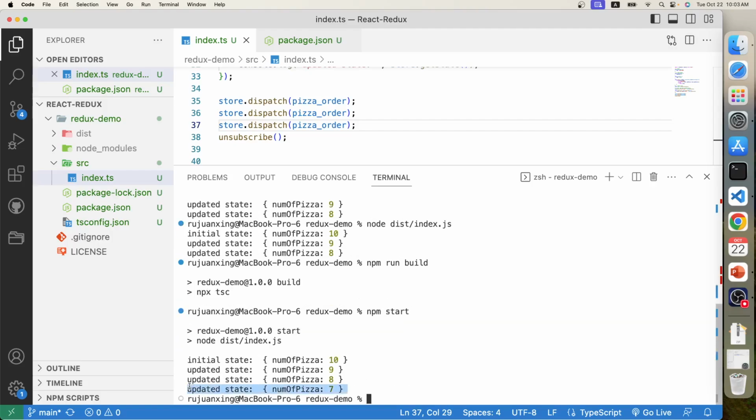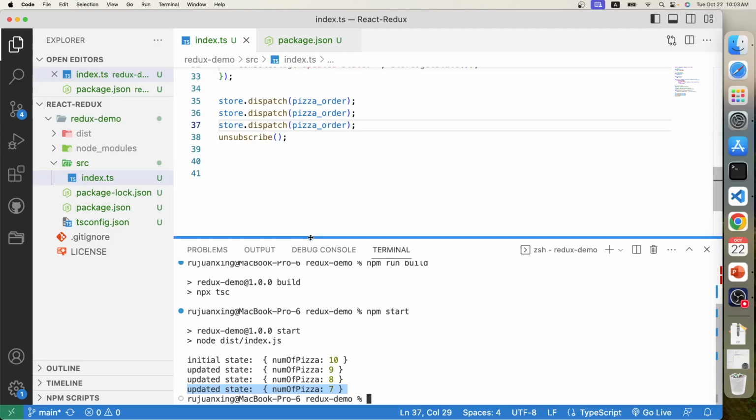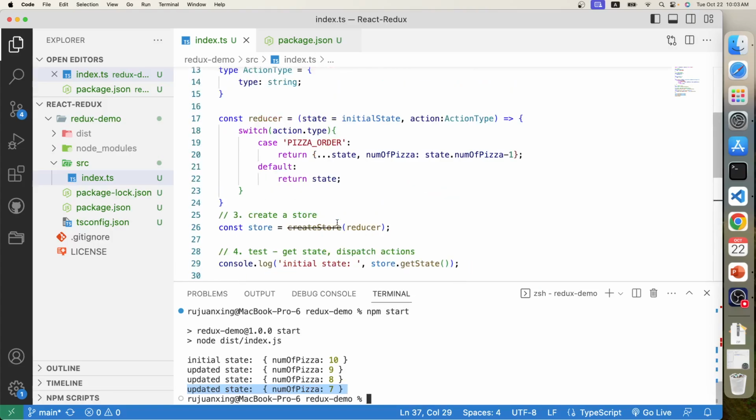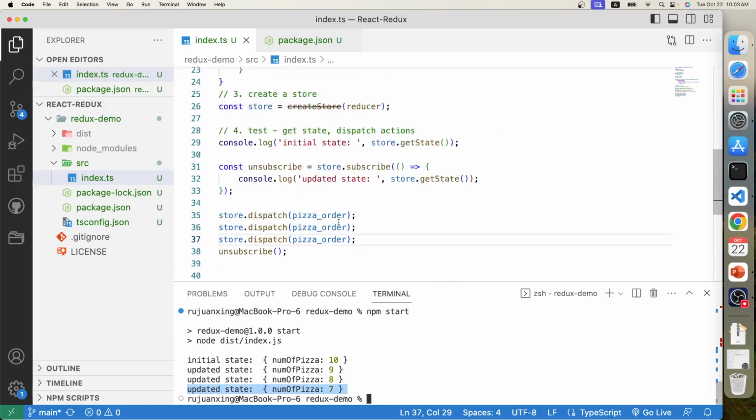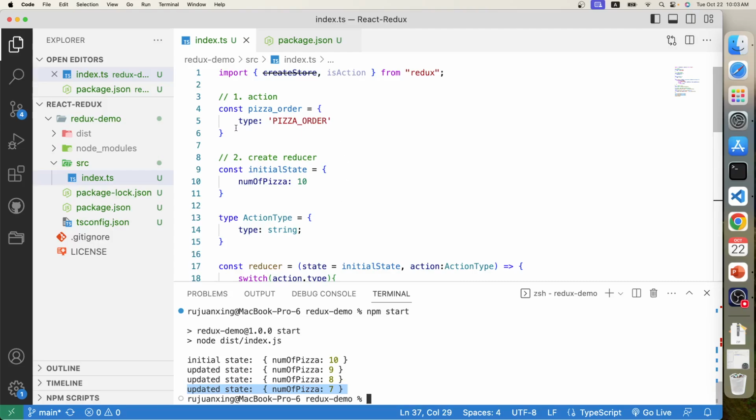See here, it's being changed. Okay, so this is our first version. First version. So far so good. So let's take a look at the summary.